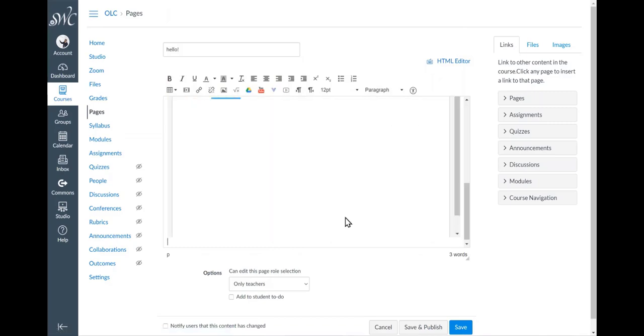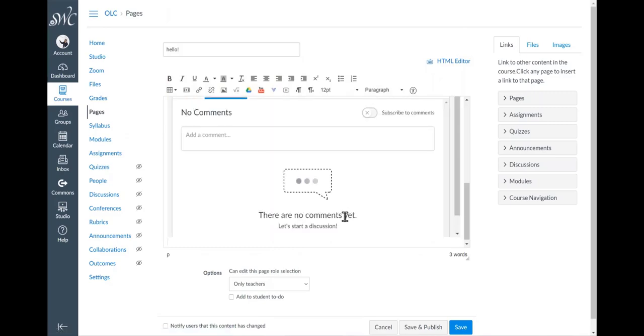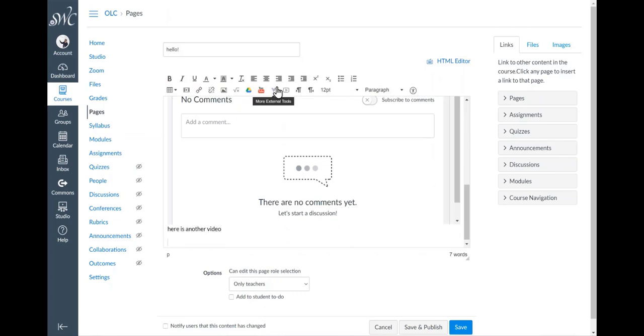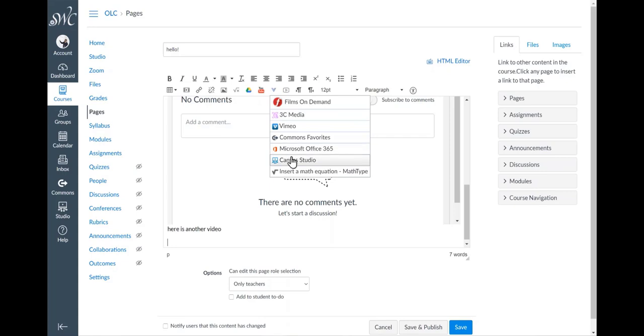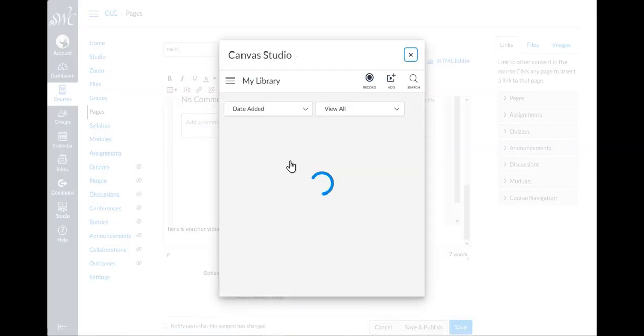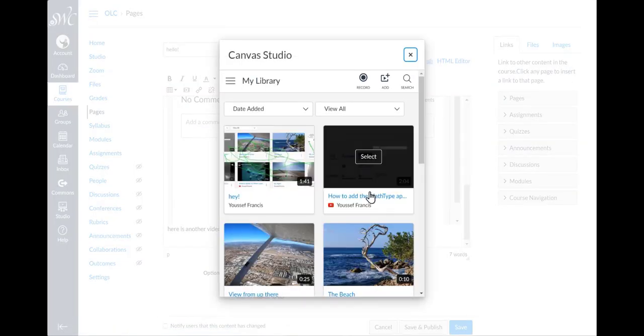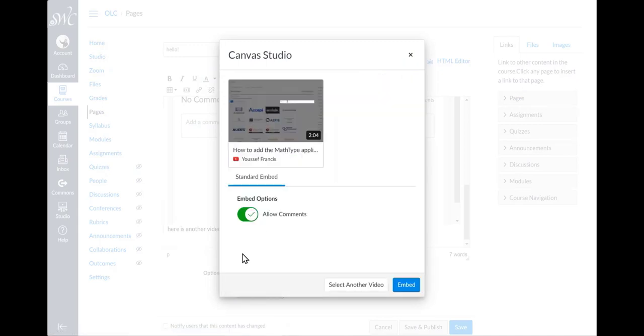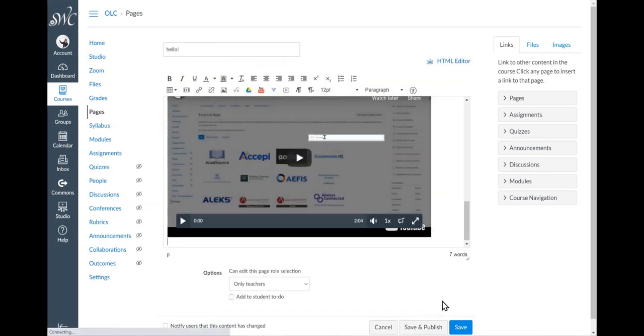We are not limited to one video at a time. We can add multiple videos to the same page. So here is another video. Again, click on the Rich Content Editor, Canvas Studio. Let me select this time a YouTube video. This is from YouTube because it has the YouTube logo. And as you can see, the download option disappears. For this one, I'm going to prevent comments, just to show you what it looks like when it's set. Let us save and publish this page so we can take a look at how it looks.